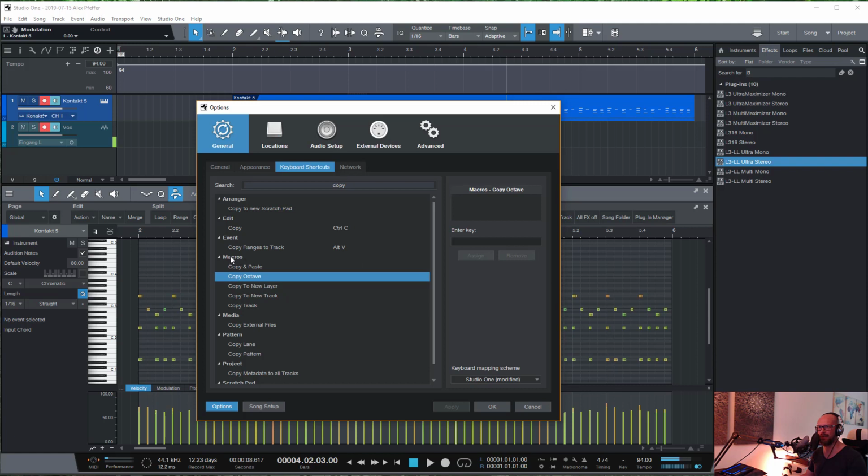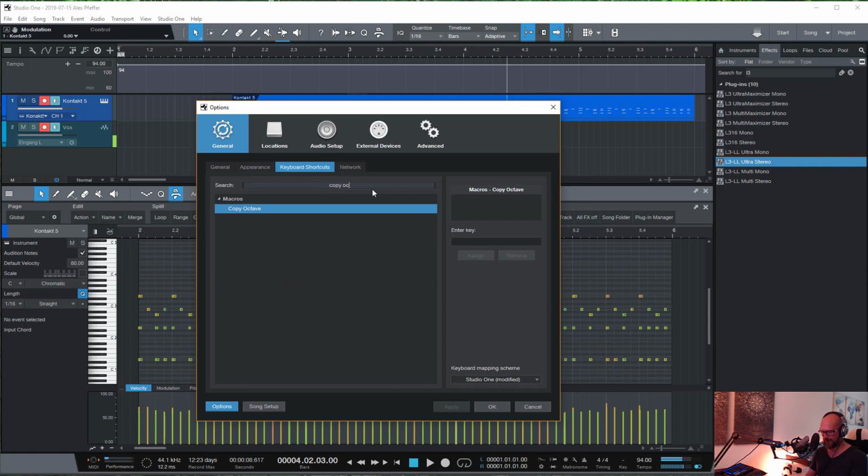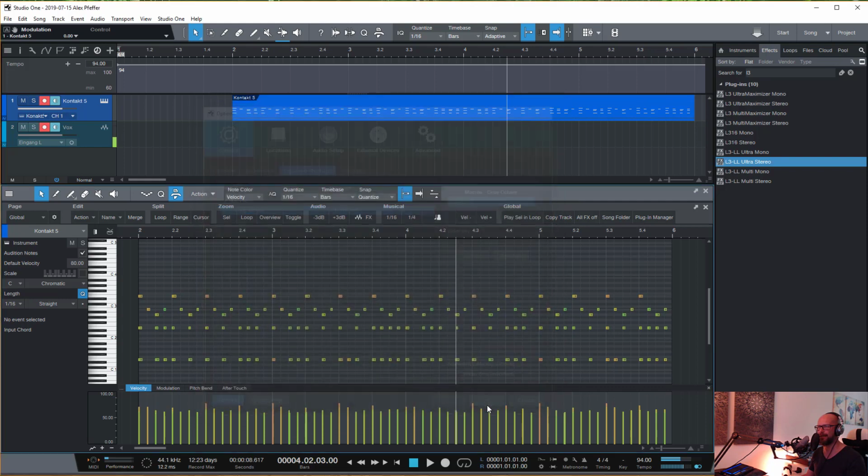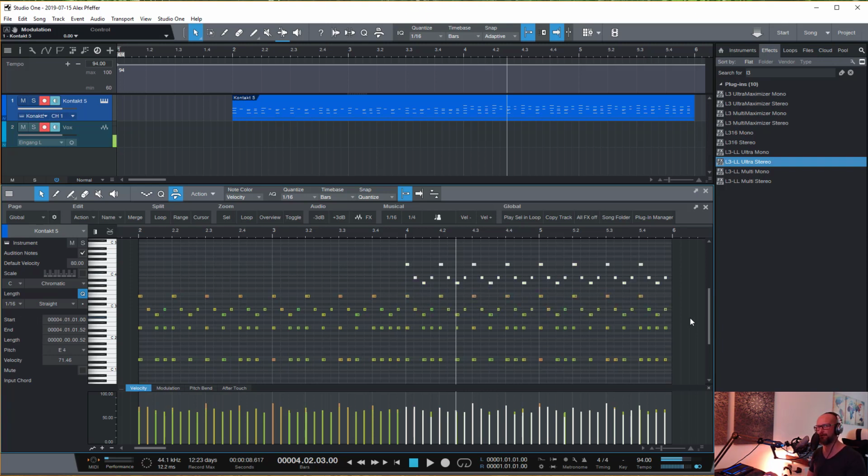Right now you see macros like copy and paste, copy to new layer, whatever. So we have this copy octave, and now you have to assign it to a key. For this tutorial, we just assign it to the numpad 7 key, just to assign it to some key. And I hit assign, then apply, and OK. And now when I select this part and hit my 7 key on the numpad, it just creates this part an octave above.